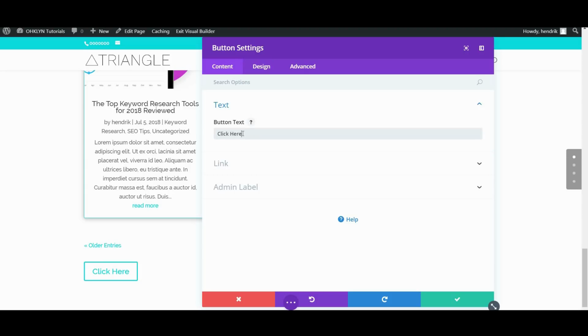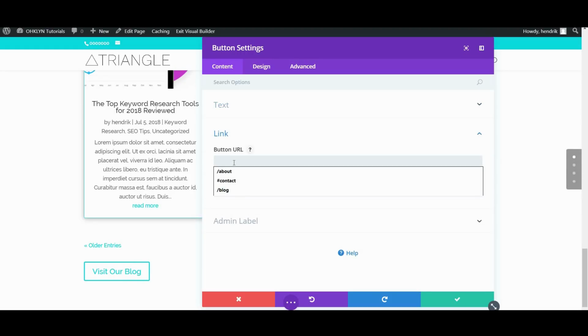Make the title Visit Our Blog. Set the URL to /blog. This will link it to our blog page. This is what we call an internal link. As this is on the same website, we don't need the full URL with the HTTP or HTTPS part.